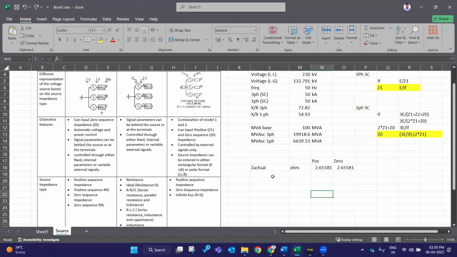Now from this Z, I want to calculate my R, and from this R, I will be calculating my X also. R in terms of ohm only and X in terms of ohm only. So what is the formula? The basic formula you might be aware of: Z square equal to R square plus X square.